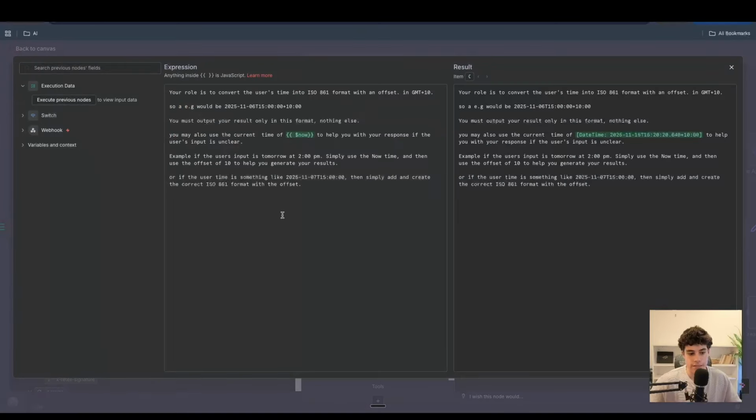And then we're using a system prompt right here, which essentially says your role is to convert the user's time into ISO 8601 format with an offset in GMT plus 10. Now, you want to change this for whatever offset you are in. If you are in American Standard Time, I believe it's minus 4 or minus 5. So change it to whatever GMT offset you're in. Make sure you change it here, and then make sure you also change it in a few other places. But again, make sure you change it to your offset.